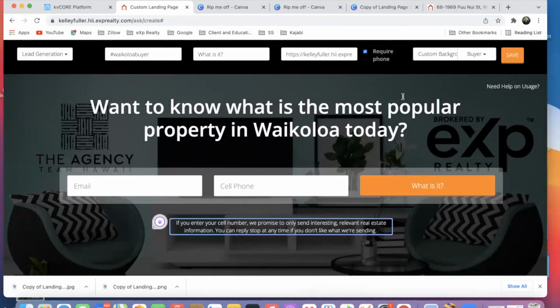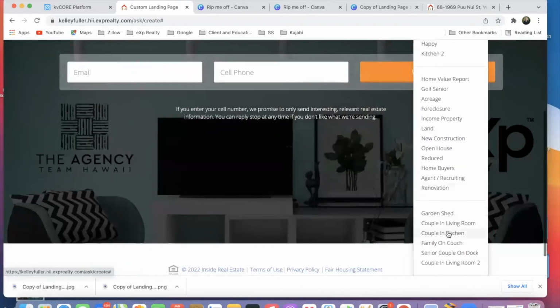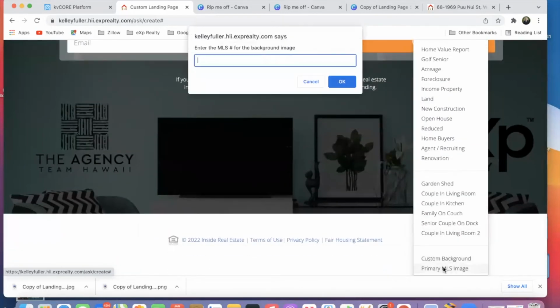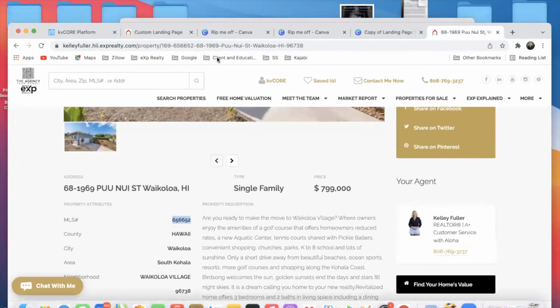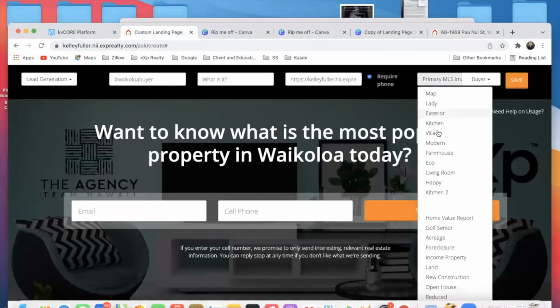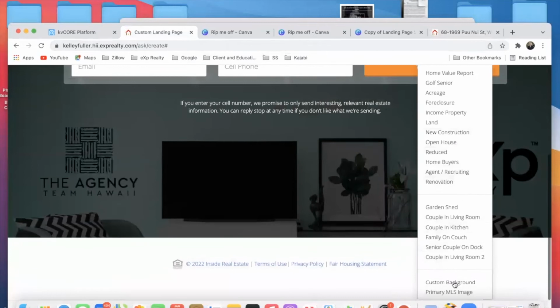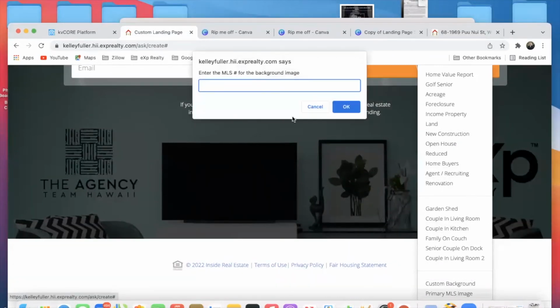So now we've got this. Let me go back. I might even use this one. So let's go back and do that MLS image, because I think that looks nice. We're going to copy the MLS number. We're going to do, as our background, primary MLS image. We're going to paste. Okay.